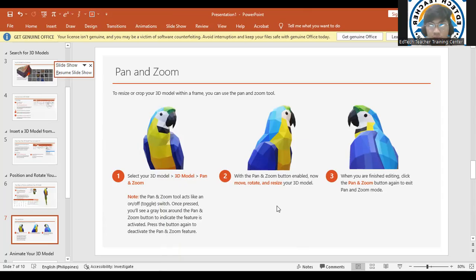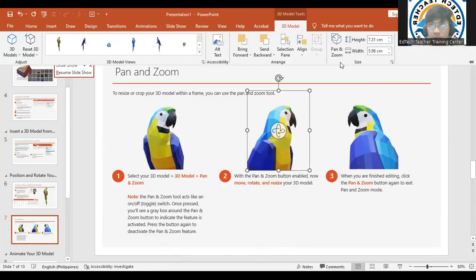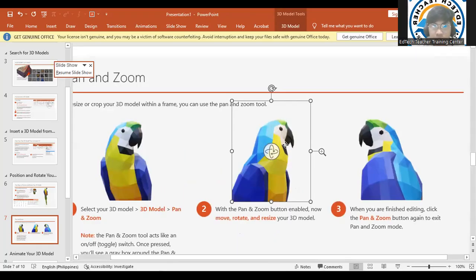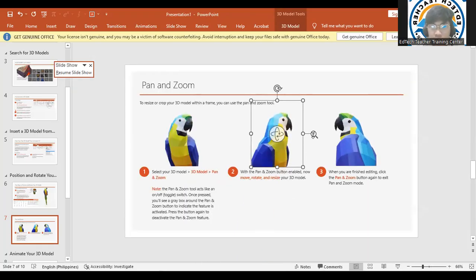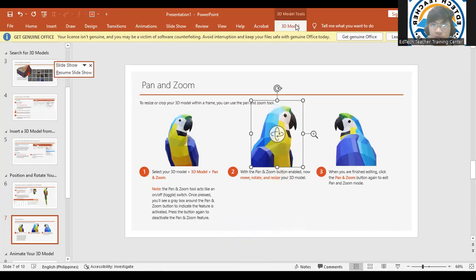With the pan and zoom button enabled, now we can move, rotate, and resize your 3D model. So try nga natin. So dito, naka-activate siya. Okay? So we can have this. Ayun, naka-zoom. Pwede nating ma-zoom. That is for the pan and zoom. Diba? So yun, merong zoom button dito sa atin once it was activated.